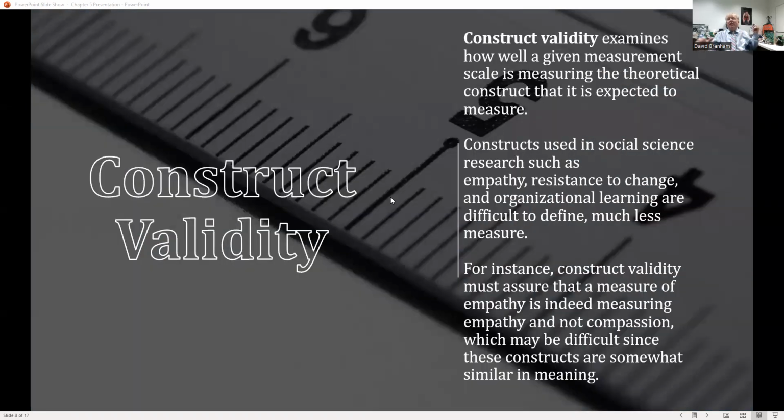Construct validity examines how well a given measurement scale measures the theoretical construct that it is expected to measure. So constructs in social science research, we've talked about this in the previous chapter video, things like empathy or dogmatism or prejudice, they're very difficult to measure. First, they're difficult to define, and then they're really difficult to measure. So construct validity looks at whether or not that measurement scale is actually measuring what you say it's measuring. And in social sciences, this is a very important thing.